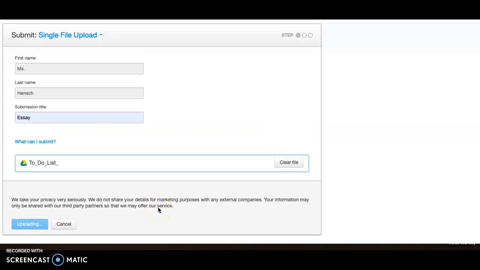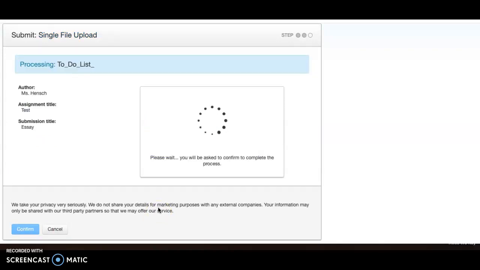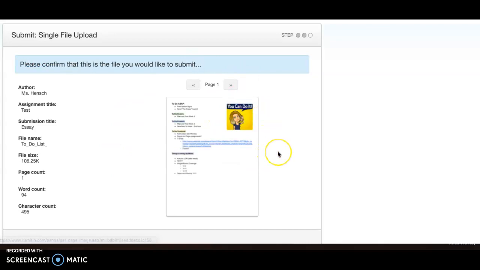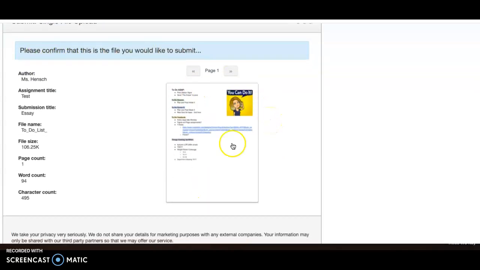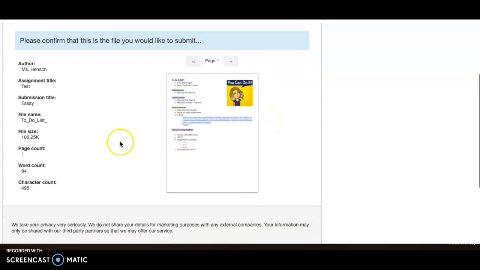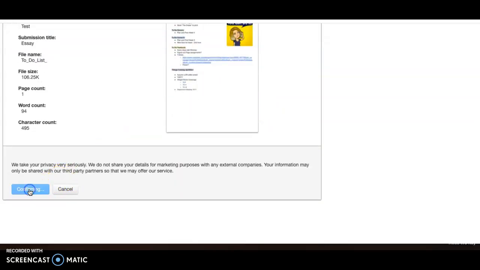Once you upload, you just have to wait for a little bit, so just be patient. Allow this circle thing to spin. Mine was quick. It may take longer, but you are not done until you click confirm. So it says, please confirm that this is the file you would like to submit. So it gives you one last chance to check to make sure that you submitted the correct thing, and then finally right here you will click confirm.